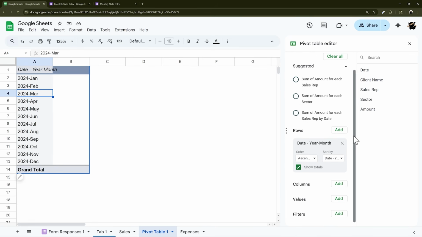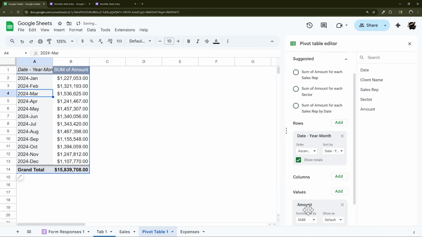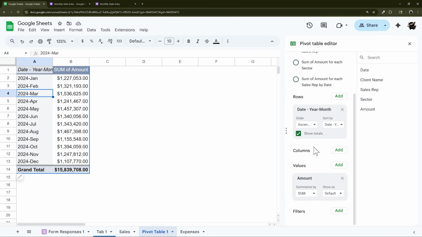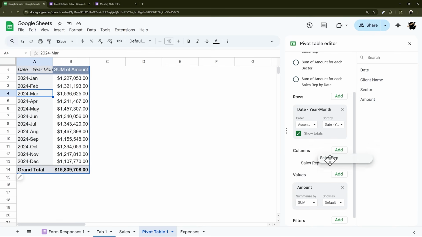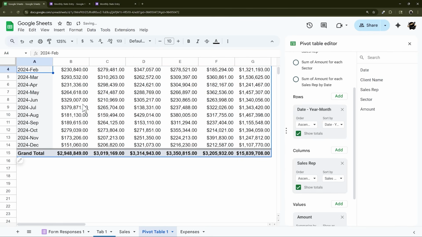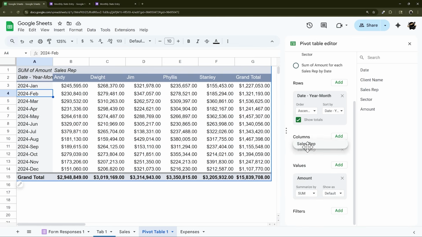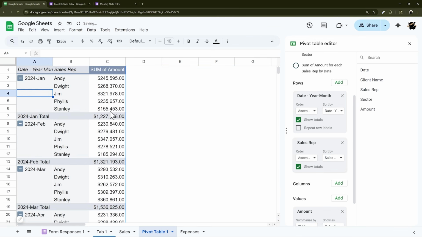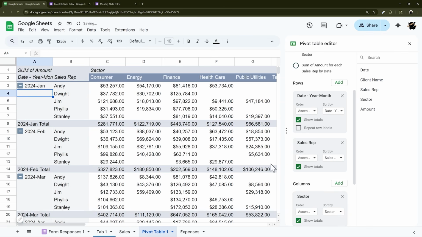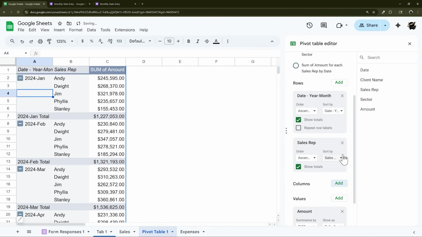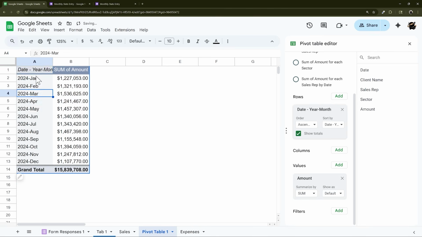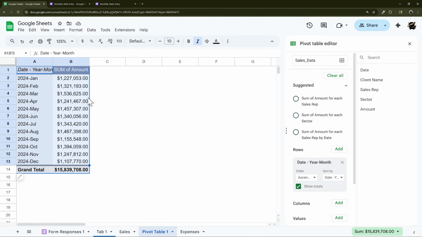So then what we could do is under values, we could just throw in the amount, and there is our total. Now the cool thing about this is we can use our columns. So we could throw in sales rep, and there you can see all the sales rep across top with the total. And so we could even put this under there, and so you can see it like that. And then we could at this point put sectors in the columns, and you can see we get a very complex table very quickly. So it's up to you how you want to pivot that, but we could keep it simple like this. We can create a chart as well.